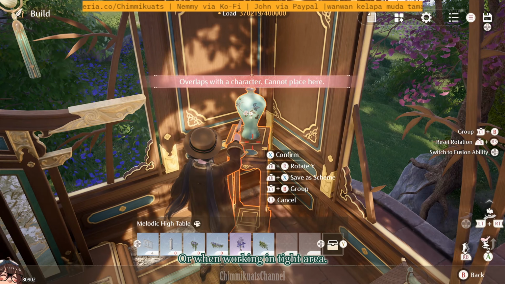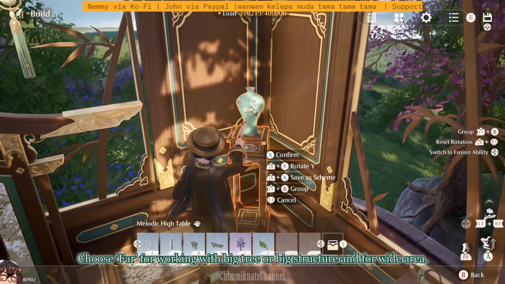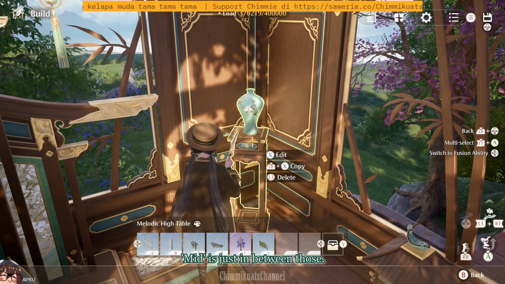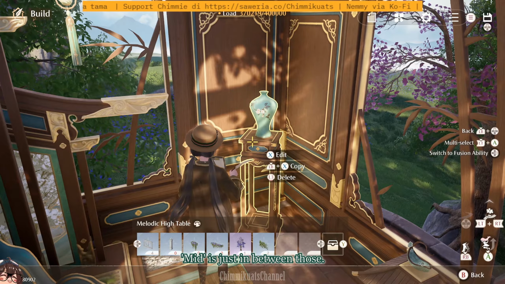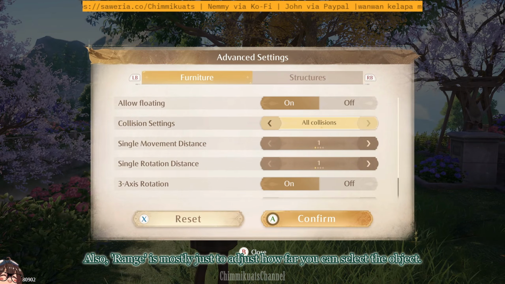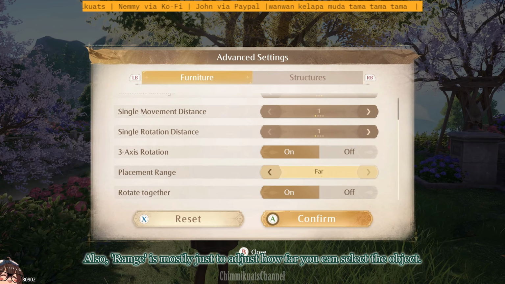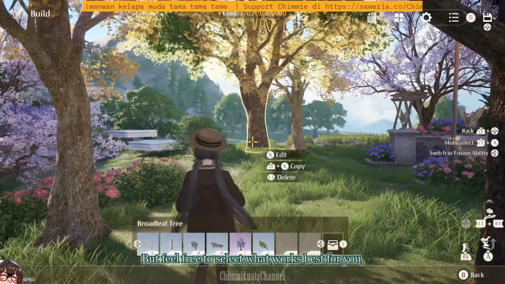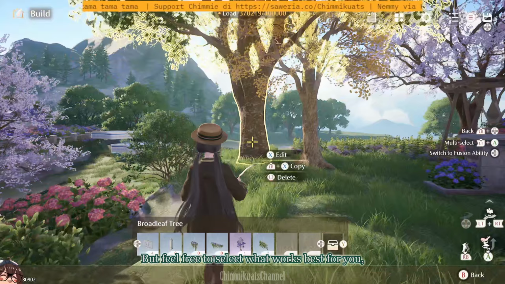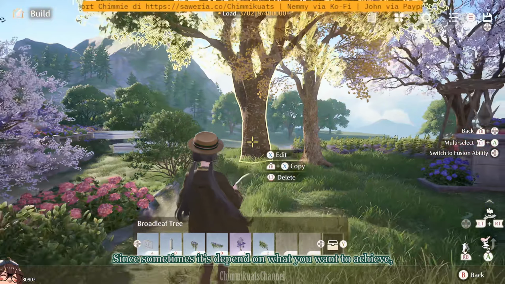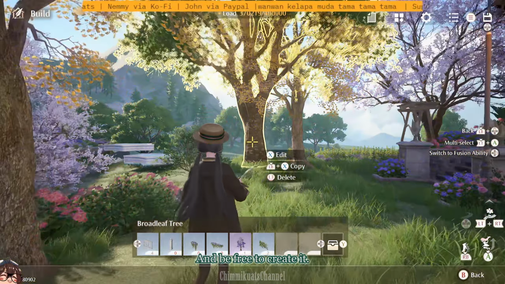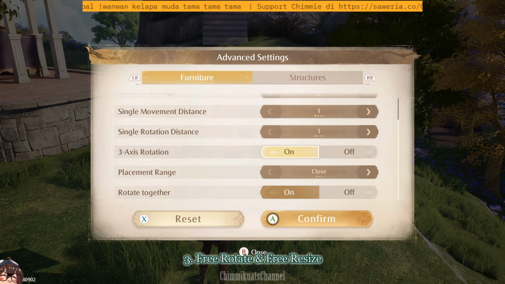For range, keep in mind to set close for everything that's small in size, or when working in a tight area. Choose far for working with big trees or big structures, and for a wide area, mid is just in between those. Also, range is mostly just to adjust how far you can select the object, but feel free to select what works best for you, since sometimes it depends on what you want to achieve, and be free to create it.